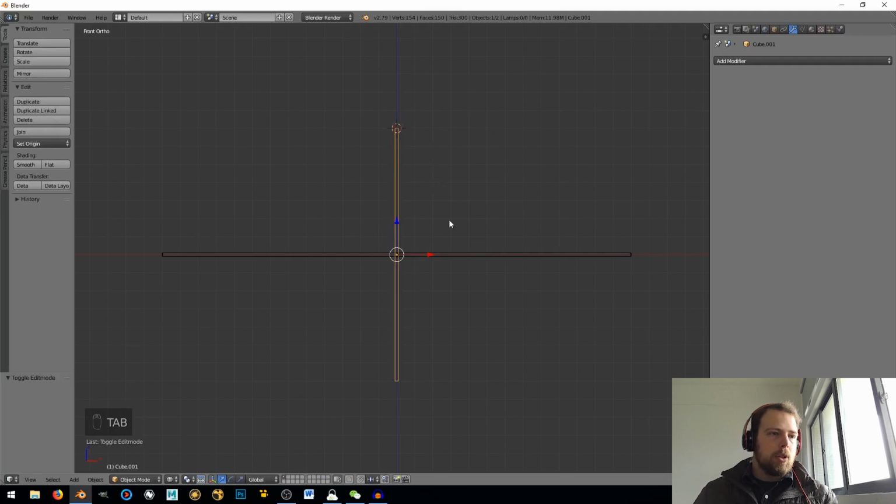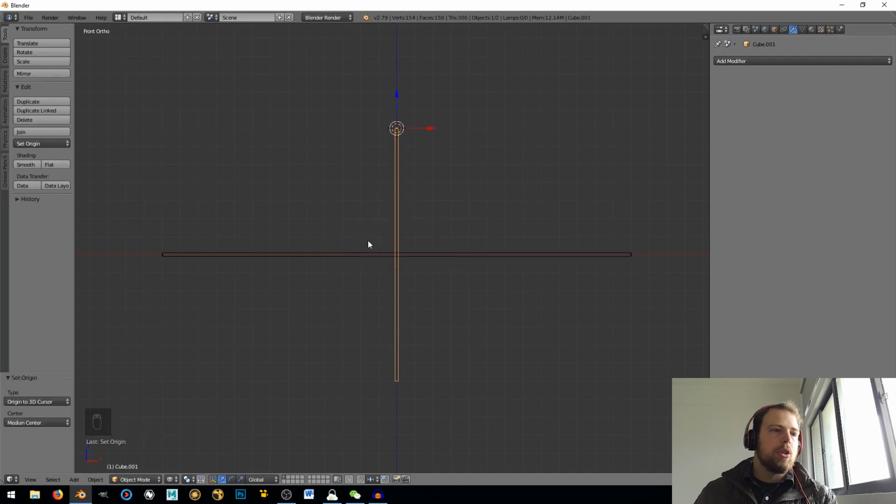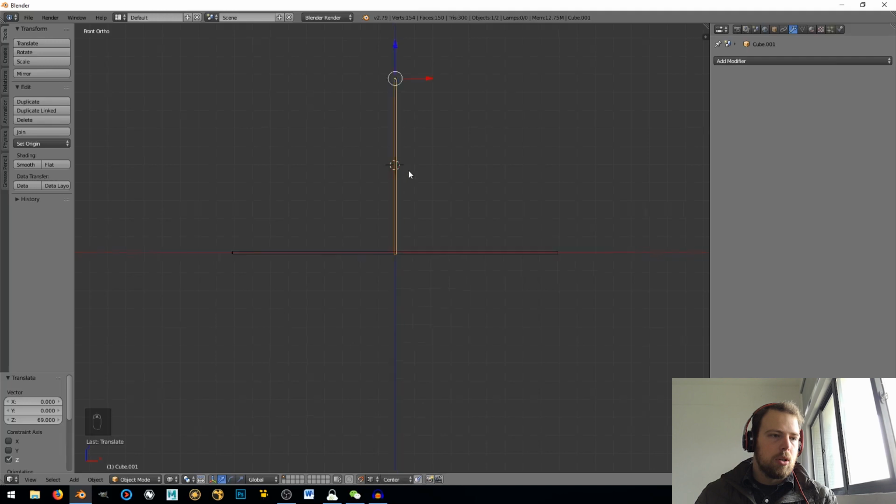And then I'm going to tab back into object mode and hit Control Alt Shift C, and then do origin to 3D cursor. And I'm doing this because I want to be able to snap to my vertex, and I want the closest, and I'm going to bring this down, and I'm going to center. I'm going to snap this down here to the bottom, just like that.